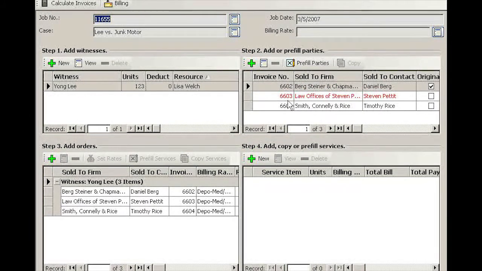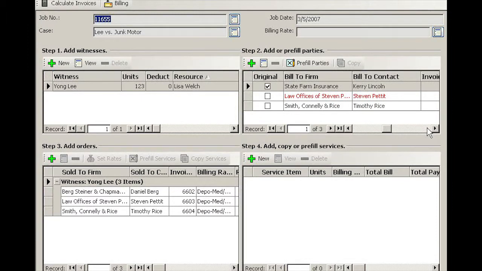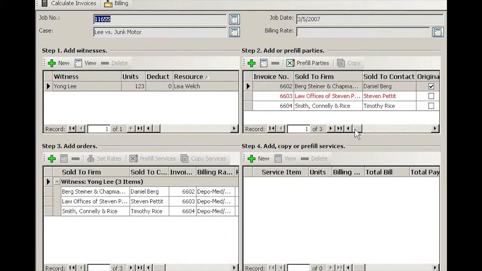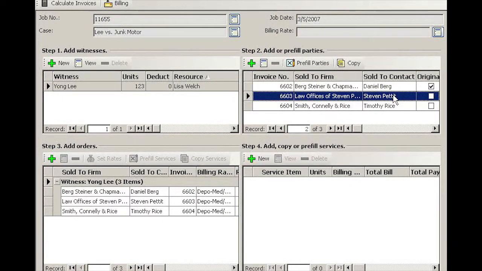Now in quadrant number 2, you will notice that the invoice we just voided, 6603, now appears in red color, and if you scroll to the right a little bit, you will see that there is a void date. So that's how you'll know from quadrant 2 those voided invoices will be in red. Now all you have to do to rebill this particular client is simply highlight the invoice you voided, and as you highlight it, the Copy button will become active.